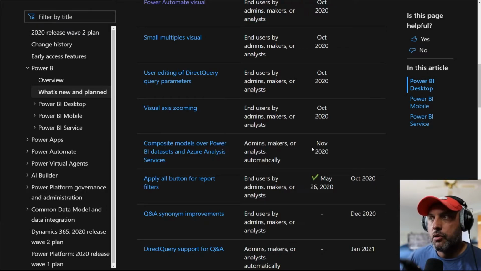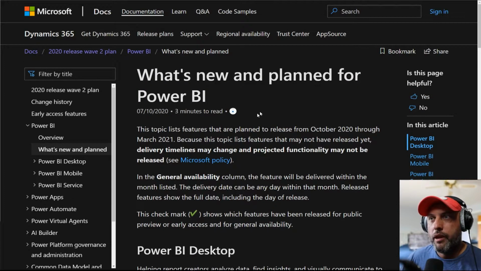Again, we have a wave currently, which is easy to find, and you can see here it says 2020 release Wave 2 plan. There is no official link for the Wave 1 plan anywhere on the site anymore, but with some sophisticated financial engineering, you can replace 2 here with 1, and you will be able to get to Wave 1 still and see what those are.